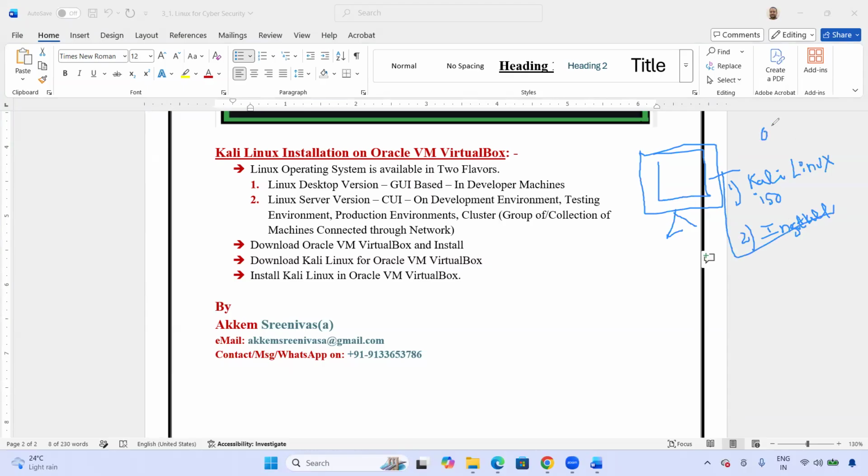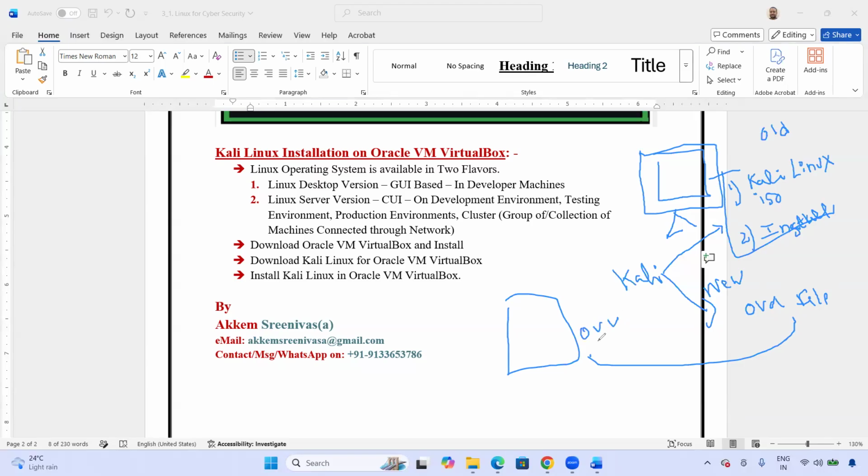This is the old approach that Kali Linux is giving. The second approach is the new approach. In this new approach, they give an OVA file, which is already installed. So we are downloading this file. We are going to attach it to our Oracle VM VirtualBox.